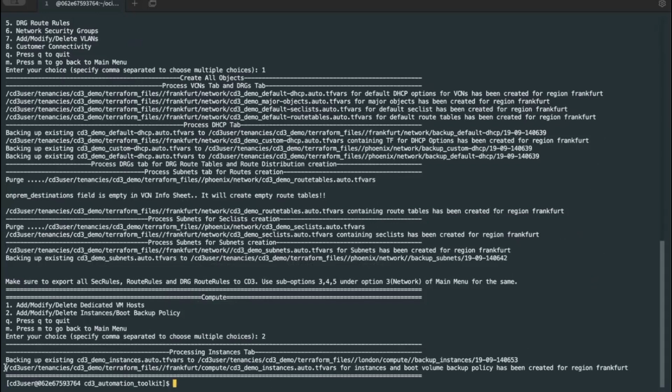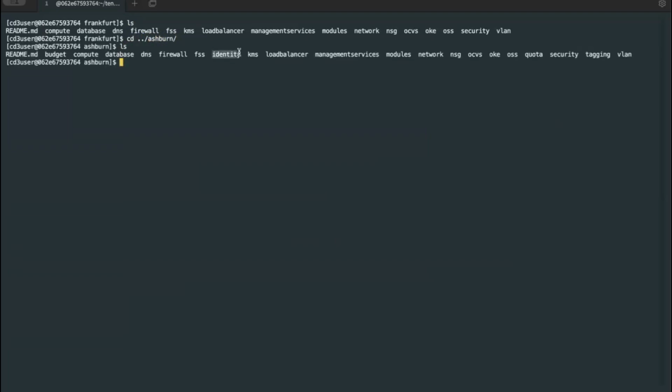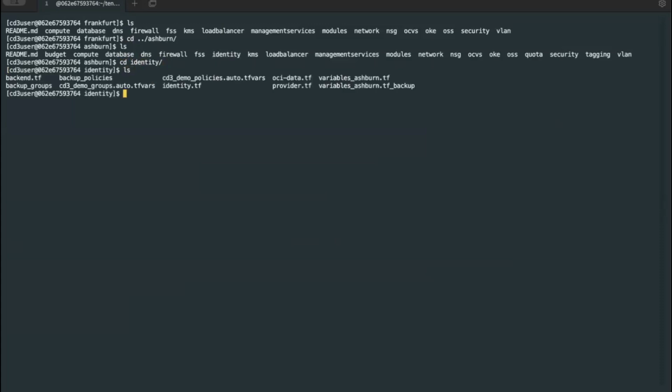All we have to do is go into this region folder first. Here you can see all the service directories. First, we will create the identity components. I'll go back to Ashburn. Here you can see the identity folder. If you do an ls, you can see the policies and groups TFVARS files here.